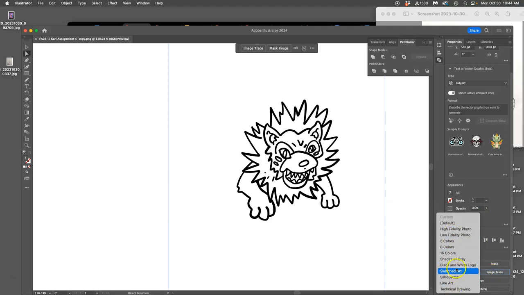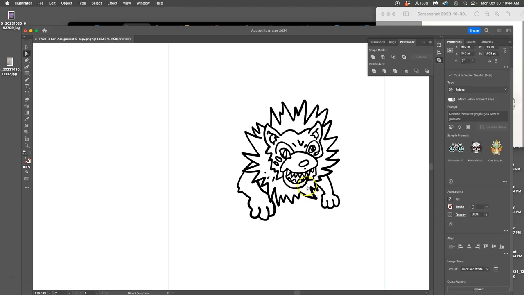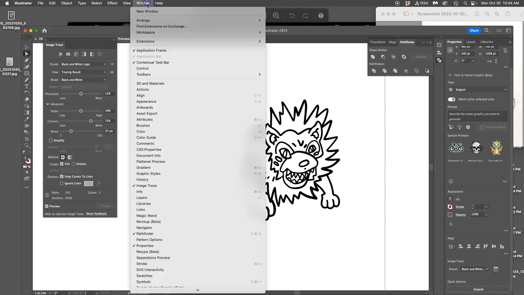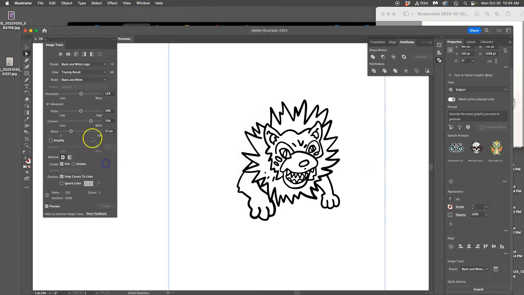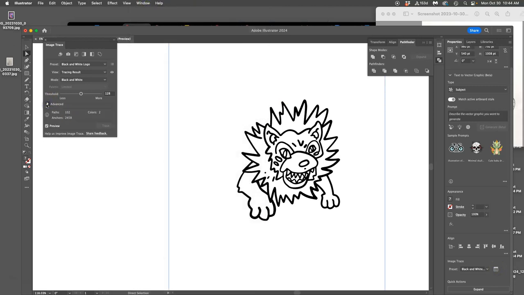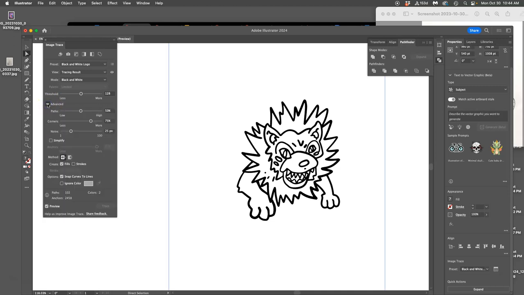And of the options, the one I always use for this is black and white logo. Even though it's not a logo, that gives us the cleanest control, the best shapes. Then we want to click on the advanced options, which are right next to it. It's called the image trace panel. We can also get to this through Window and Image Trace. Under that, you want to click on the drop-down arrow for advanced options.